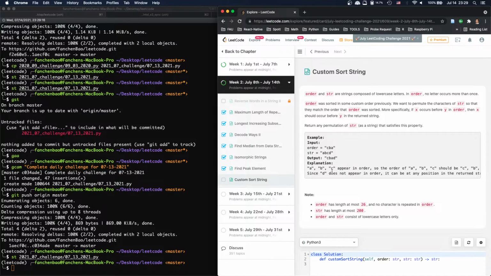So ABC appears in order. So the order ABC should be CBA. Since D does not appear in order, it can be at any position in the return string. Also valid. Okay. Order has length at most 26, no characters repeated. str has at most 200. Both are lowercase.